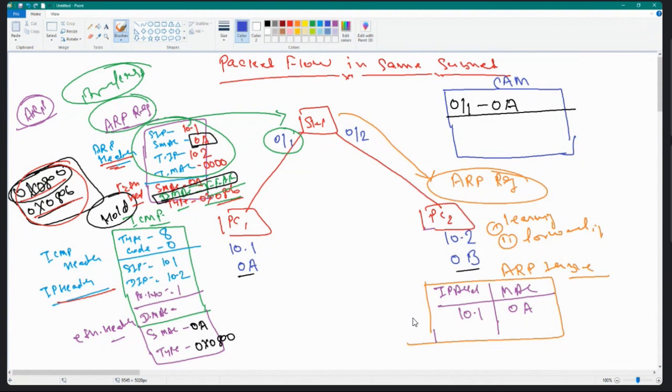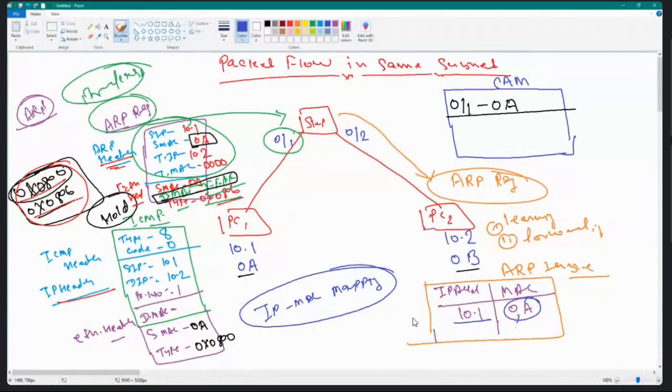In layer 3 switches you will see the IP address. Yes, that is the difference. The PC maintains an ARP table, but what is IP-MAC mapping? What I'm telling, IP to MAC mapping. So what do you mean by this? This is the IP address, and this is the MAC address of this IP address. So that is known as IP-MAC mapping. Clear?